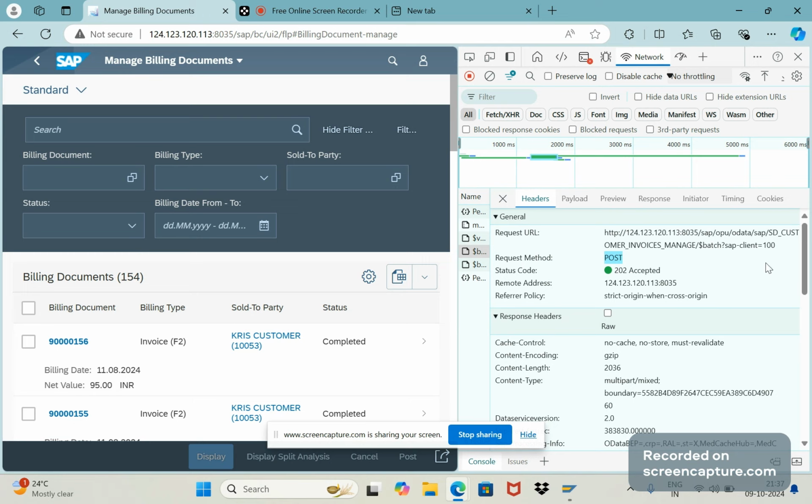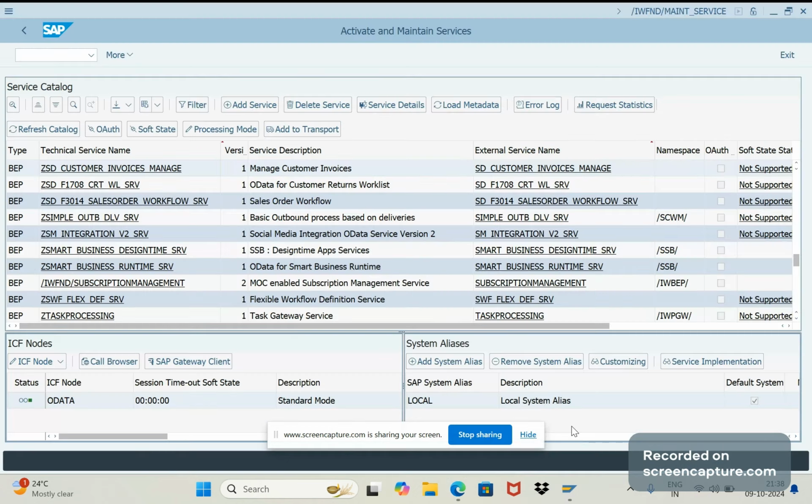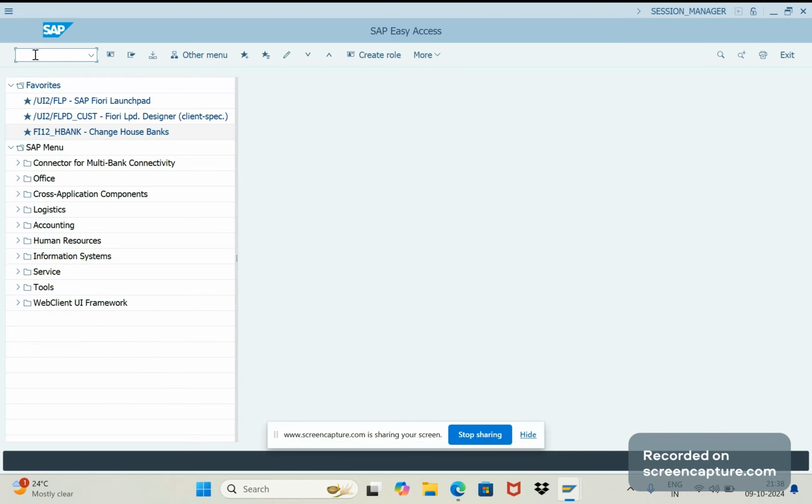So here you see the service name: SD_CUSTOMER_INVOICES_MANAGE. We just note down this name. Now I will go to the SAP screen. I will enter the T-code /IWFND/MAINT_SERVICE and click enter.